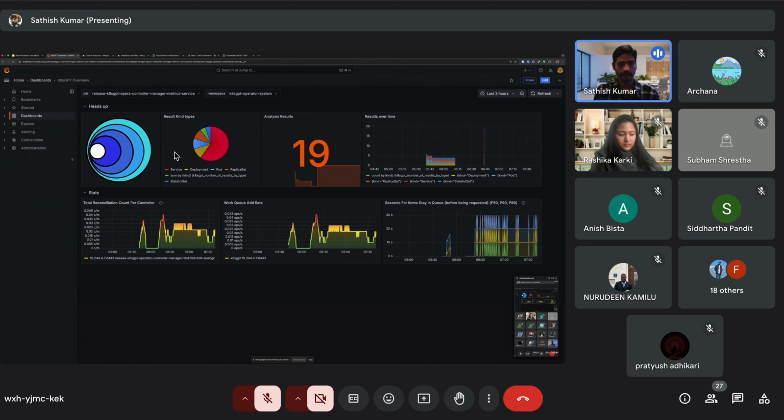So you need to spend a lot of time to go and check these resources one by one manually, and then try to find the root cause and so on, right? So this makes it easier for you.